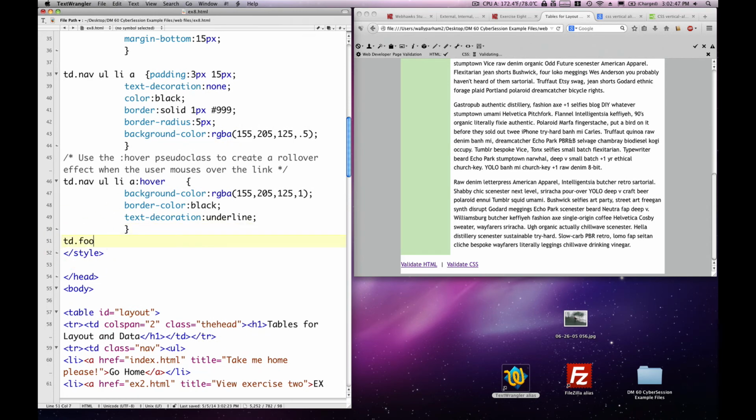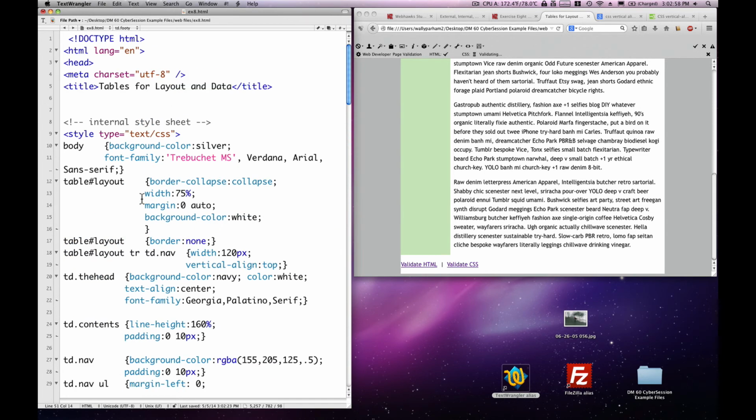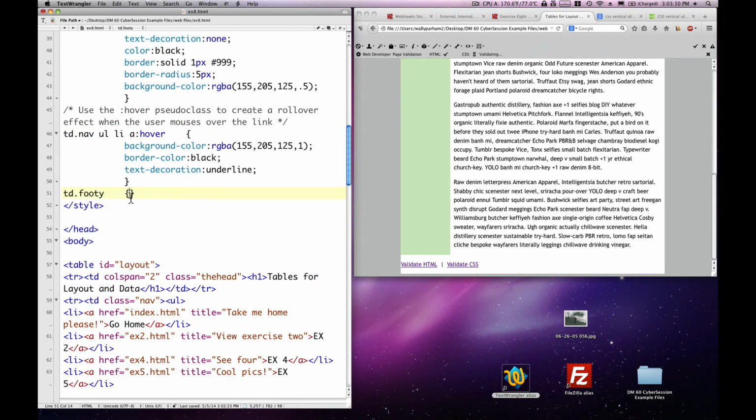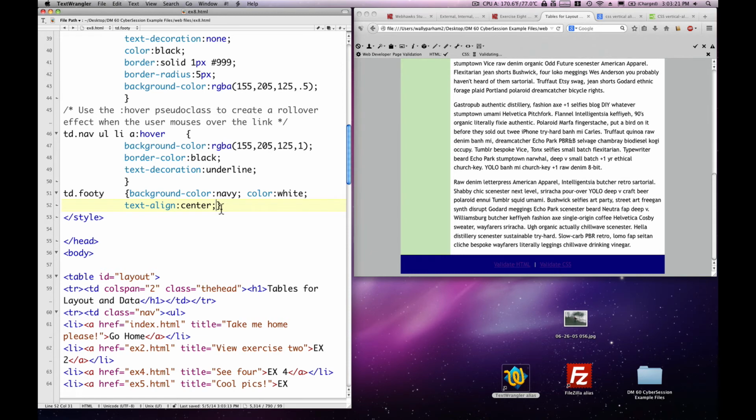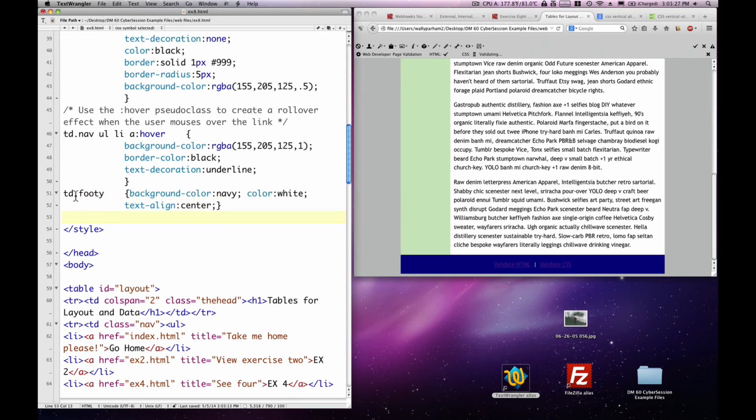Let's style the footy. And I think I'll give it that same background color of navy and color of white. Center the text. Notice you can't see the links though. I'll have to give them their own style as well. So we'll talk about anchor tags that are in that particular cell, and we'll make sure that their color is white. And now they show up just fine.